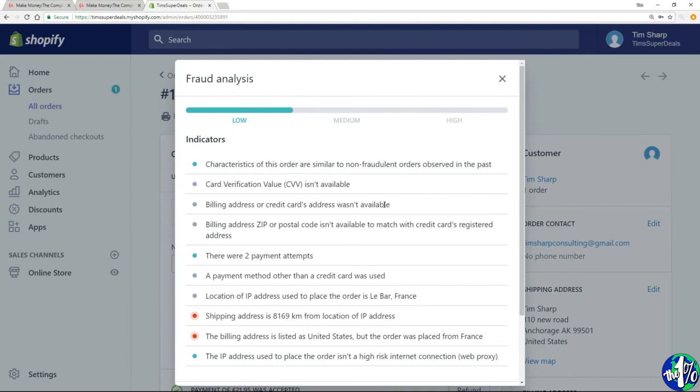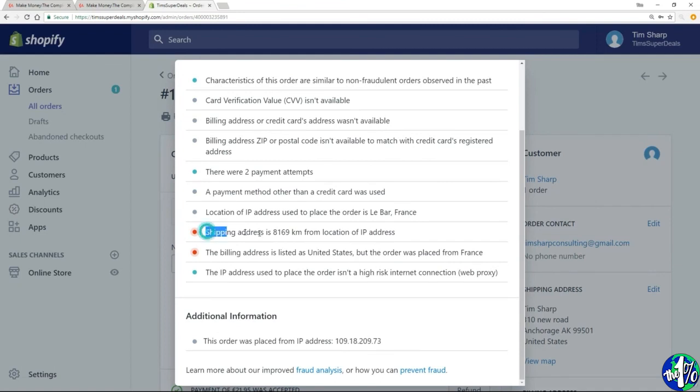I can then view the full analysis. Here I get all kinds of stuff that might help me determine whether this was a fraudulent payment. An interesting one here is that the shipping address is 8,169 kilometers from the location of the IP. Do you remember, with that customer information, I actually put in somebody in Anchorage, Alaska, just as a test, a long, long way from me, but it picked that up. Again here, the billing address is listed as United States, but the order was placed from France. Those aren't particularly alarming things. That happens all the time with people buying stuff that might be in one place and shipping to somewhere else. But nevertheless, it has flagged that as a little red dot. But overall, it has decided that I am low risk and therefore nothing to worry about.